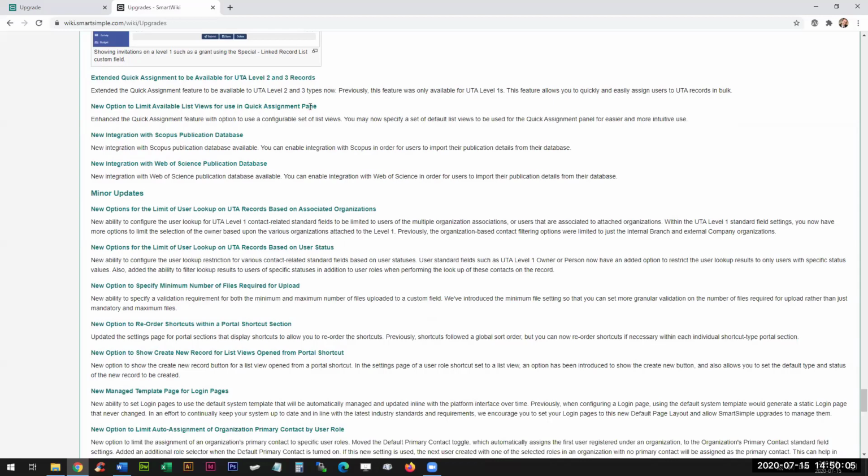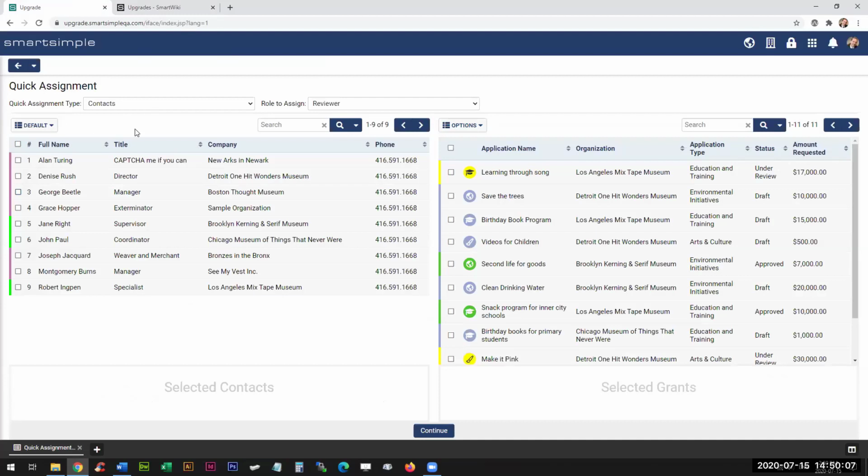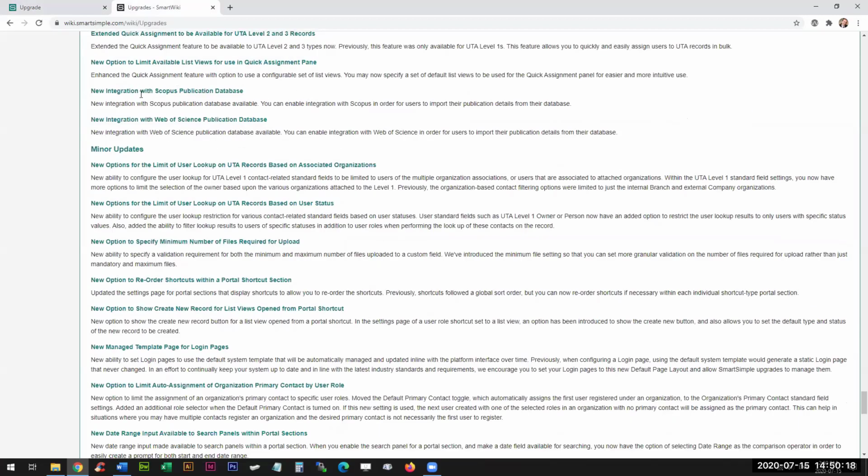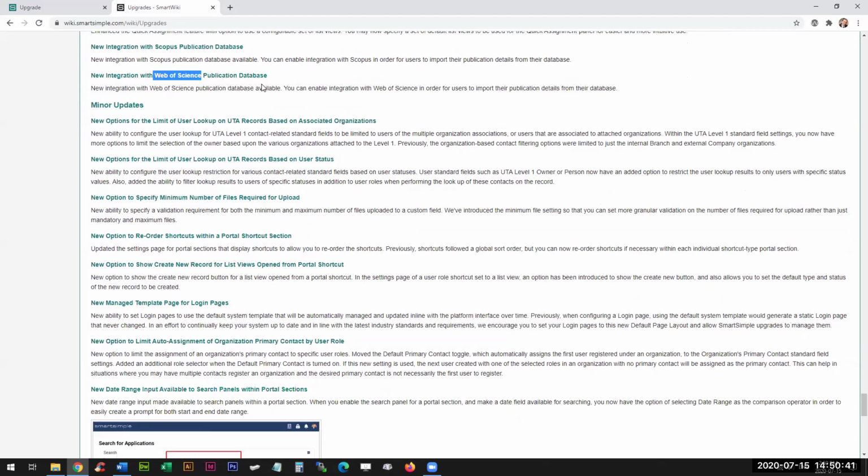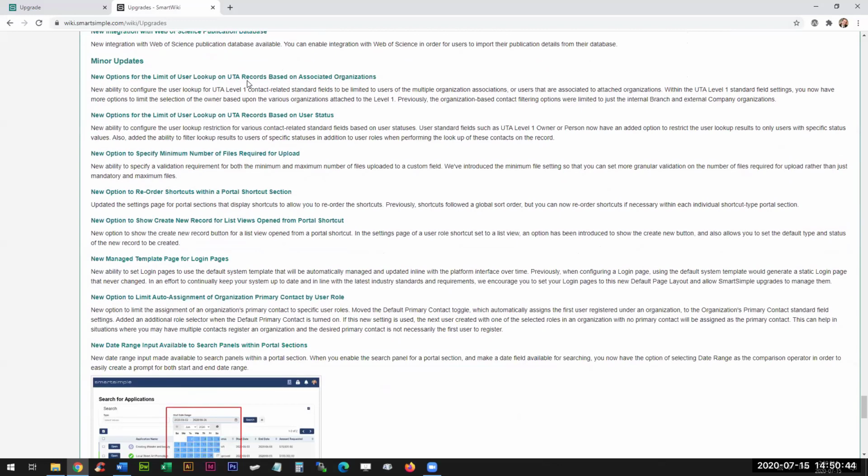Oh, and while we're in there, the list views that are used here, because you can see I can select list views, you also have the ability to restrict what list views are used here or what shows up. We have 2 new integrations for our publications. So if you're someone who uses PubMed, we now have Scopus and Web of Science. I don't have that set up currently, but you can always call support if you want some help getting that set up, as services for which to see publications or attach publications as part of your research granting.